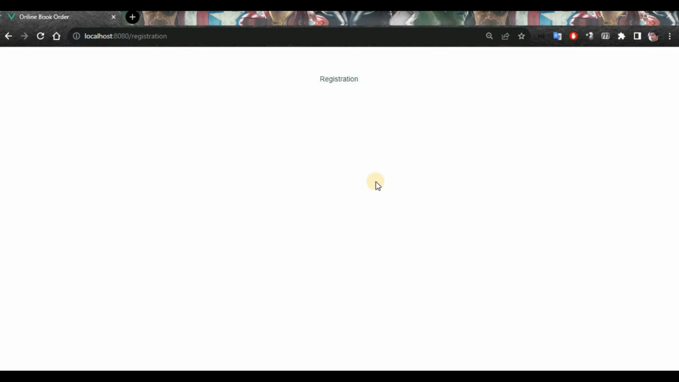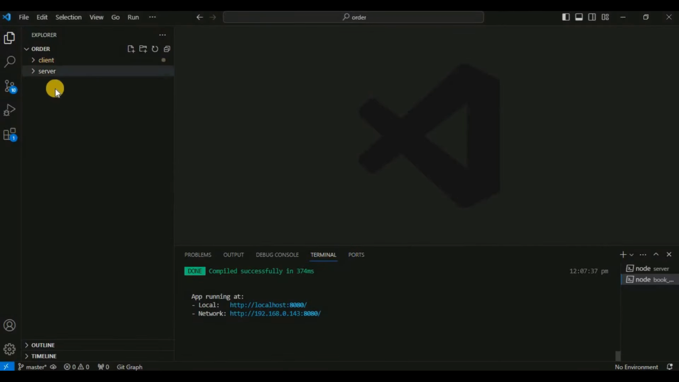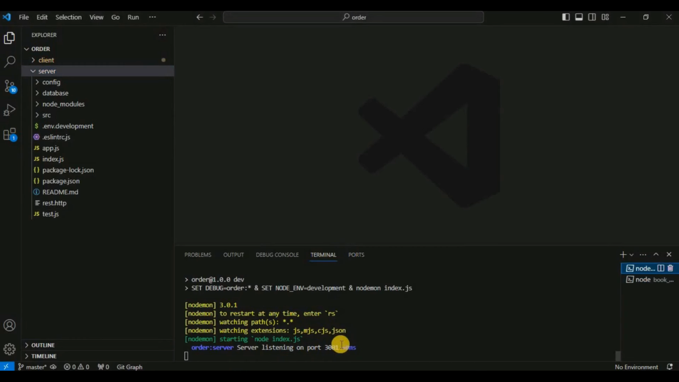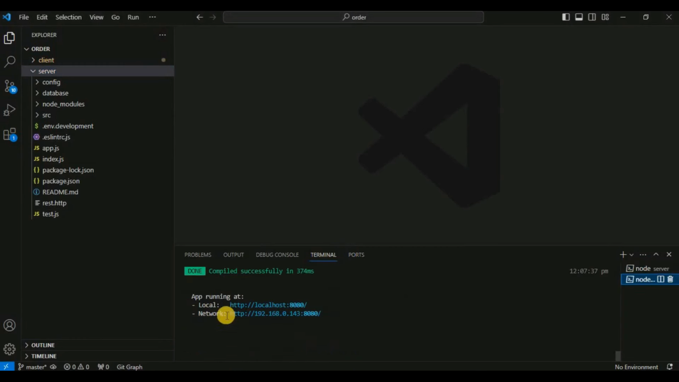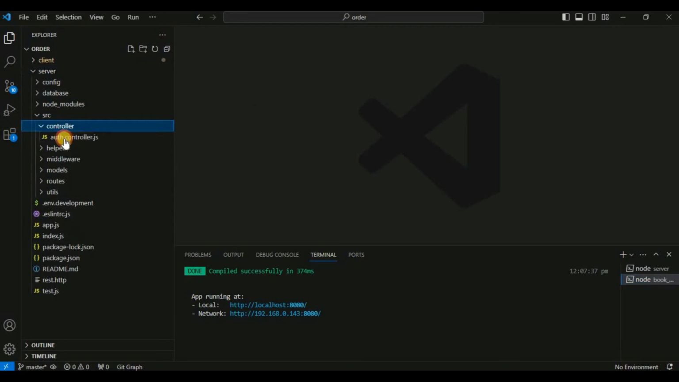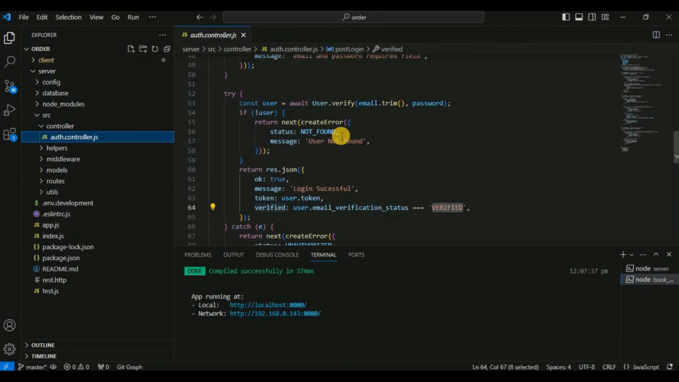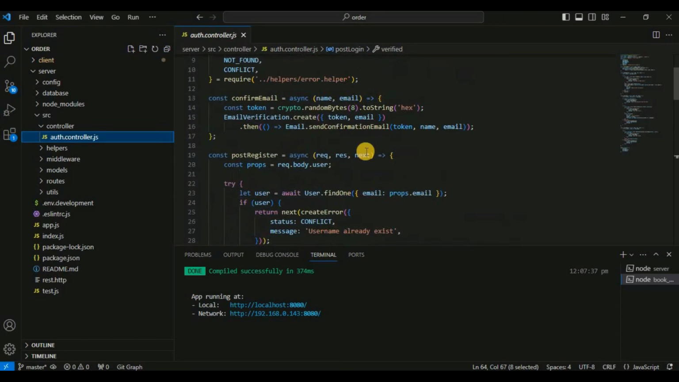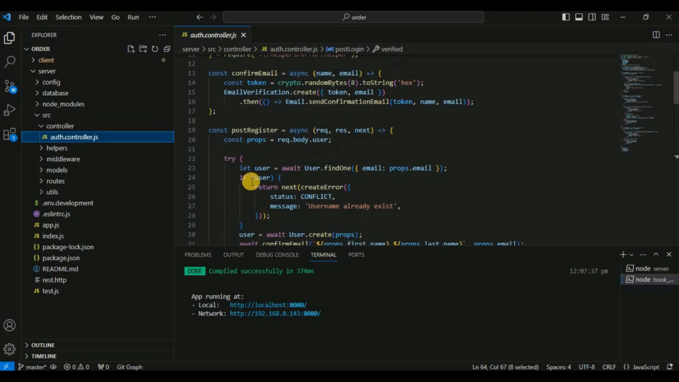So I'll first go to the backend code in the server. You can see it's all running. The server is running on port 3001 and the UI is running on port 8080. In the server, I will go to the controller. In the auth controller, here is the registration. I will check the requested payload, whether all the required fields are provided or not, and also check the password length.